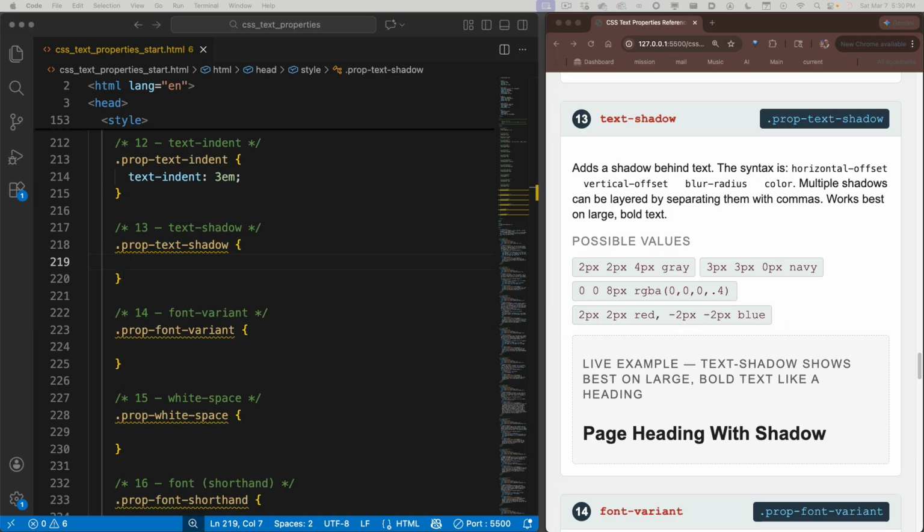So I'm going to paste this one in too because I don't want to have you guys watch me type this for a while, but you can type it. You can pause the video anytime you want and type it. So we've got text shadow, that's the property. Then here's the syntax. It's the horizontal offset, then the vertical offset, then the blur radius, then the color.